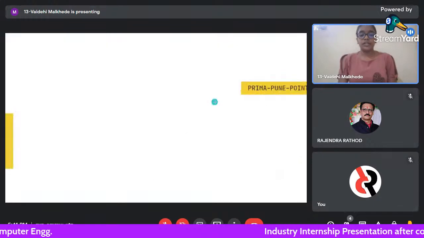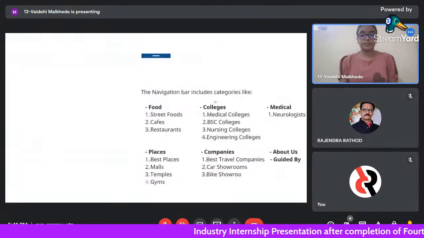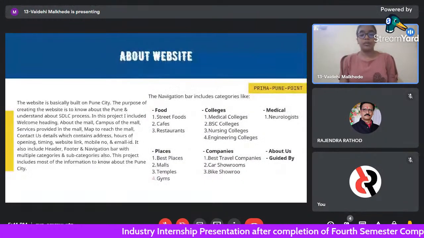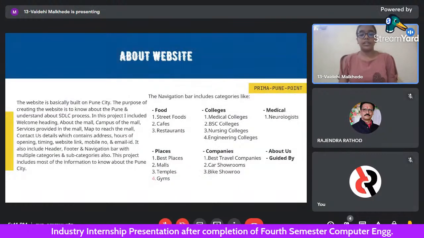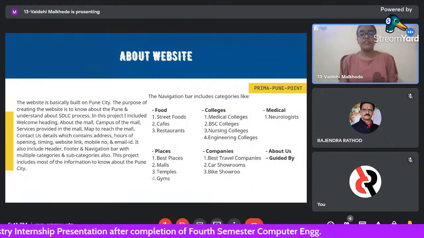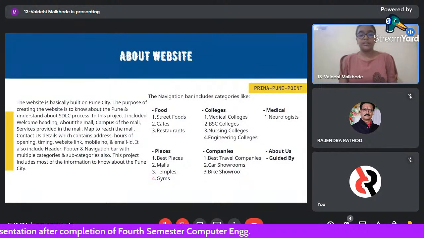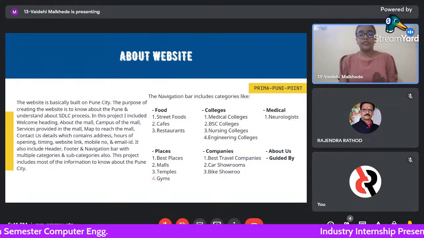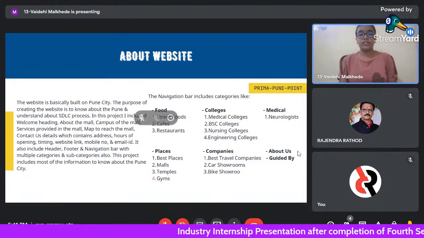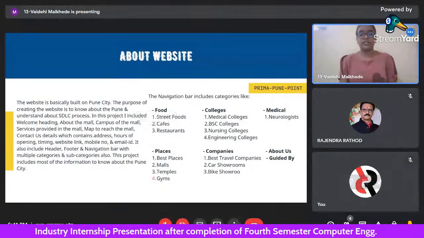Then about the website, with the help of group members, I have created a website named Prima Pune Point, which contains the basic and necessary information required to know about Pune. By visiting this website, you may know about the famous places in Pune, such as colleges, temples, malls, etc.